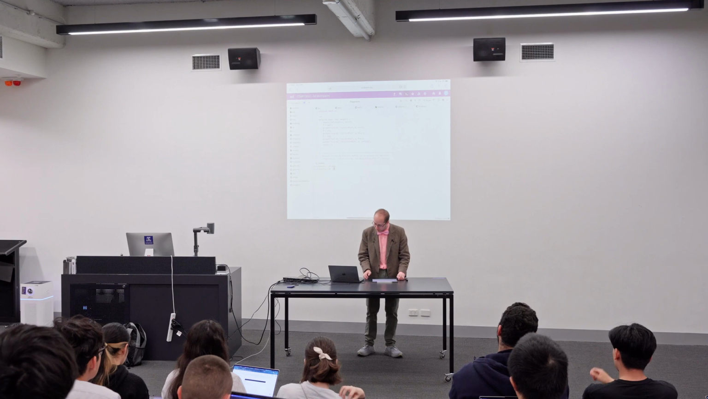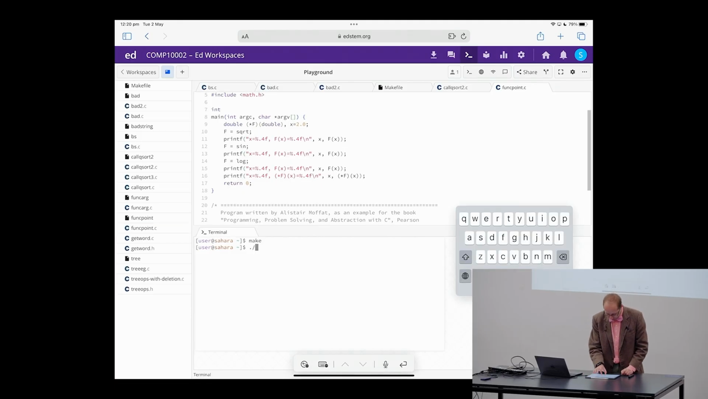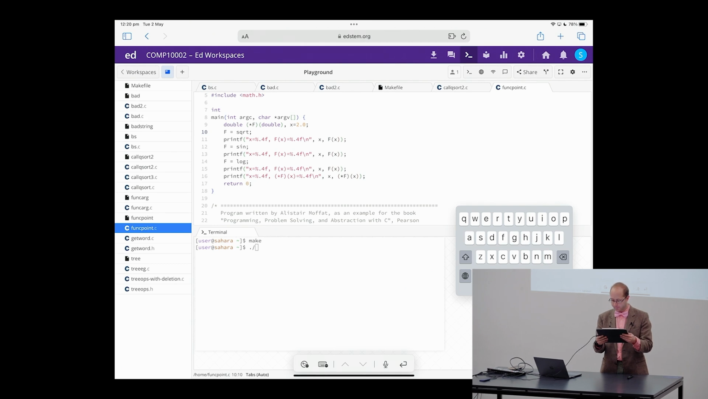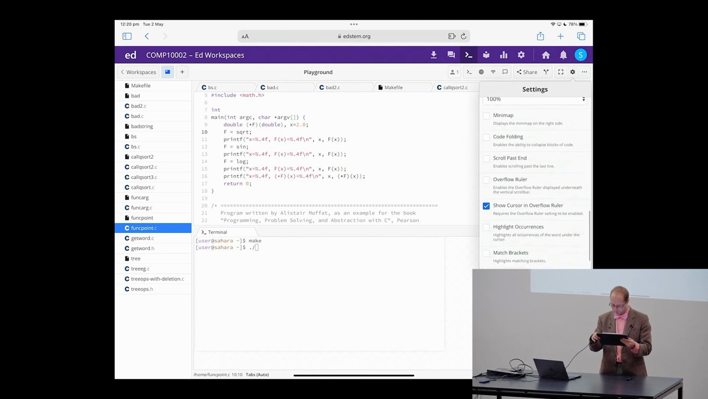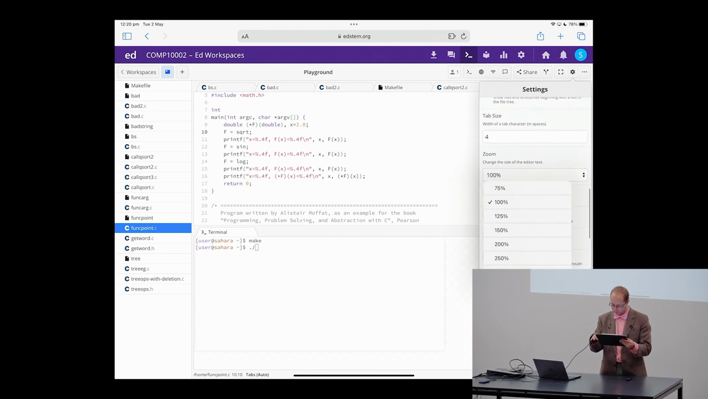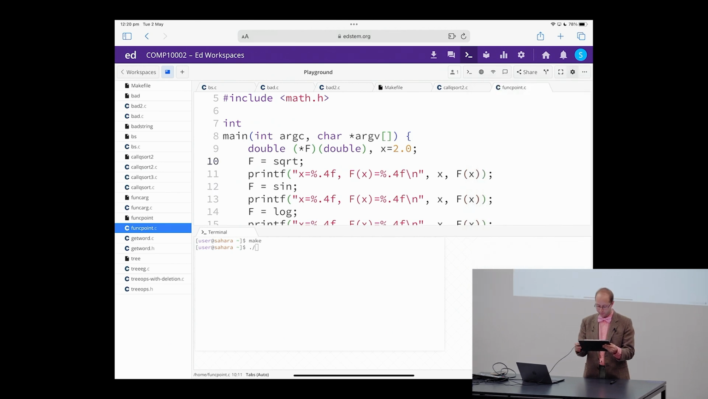So this is our first one here, funcpoint.c, and I'm not going to be able to zoom in on it, unfortunately, because I haven't figured out how to do that capability on the iPad. But the spanner icon. Oh, there we are. Zoom. There we go. Yep. Okay.